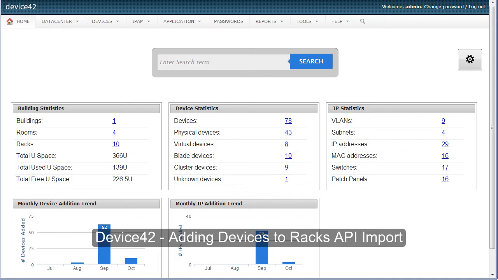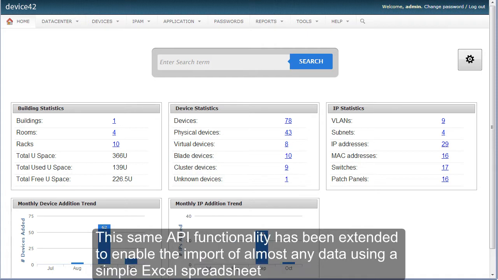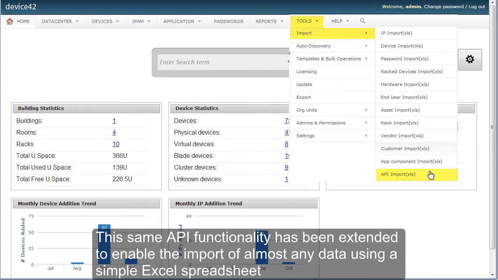Let's talk about how to add devices to racks using API imports. In Device42, you can add and/or update almost any data using the REST API. This same functionality has been extended to enable the import of data via spreadsheets.